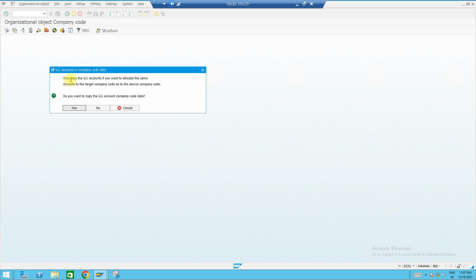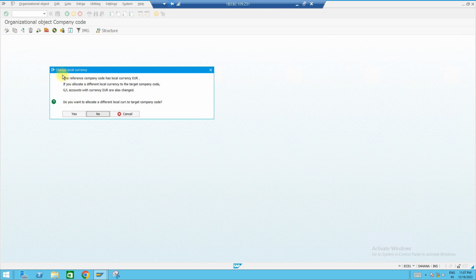So we can copy this one. So here it is saying only copy GL accounts if you want to allocate the same chart of accounts to the target company code as the source company code. So yes, we are going to copy the GL account. That's why we are copying the organizational structure, or we are copying the company code details. So click on yes. You have to click on yes.